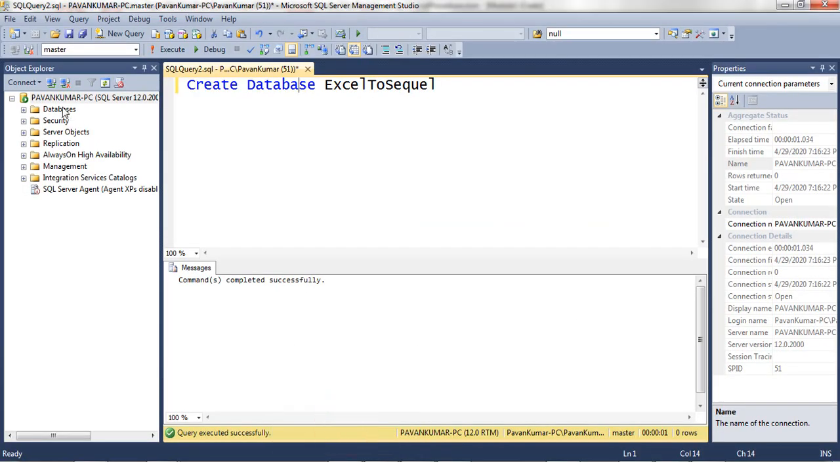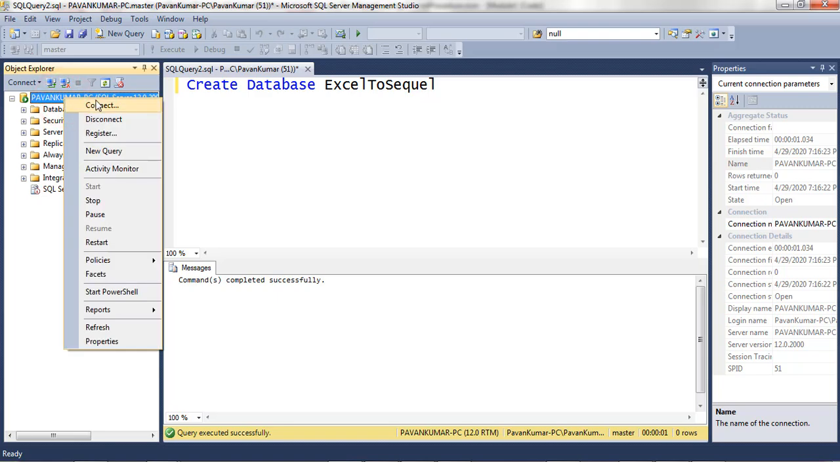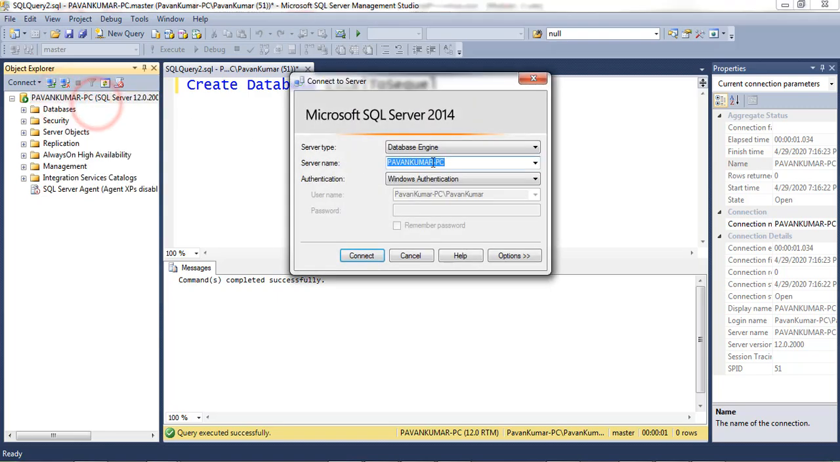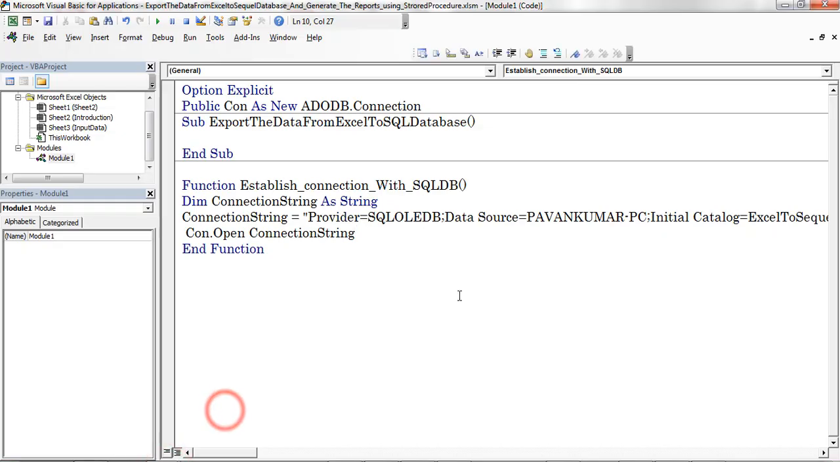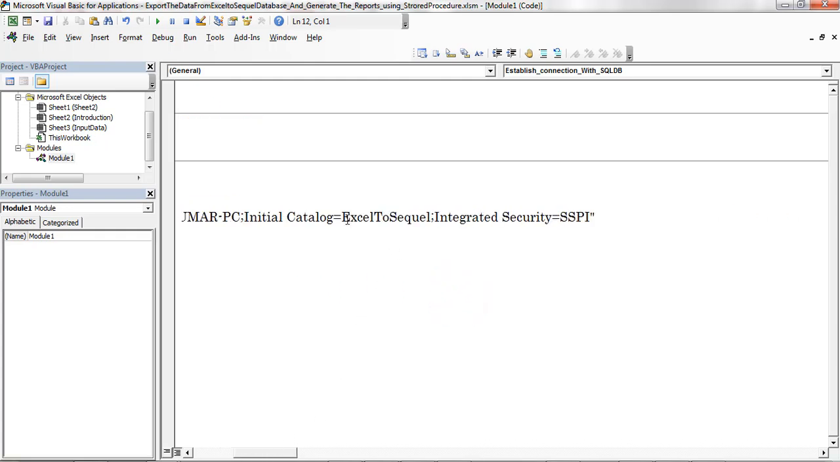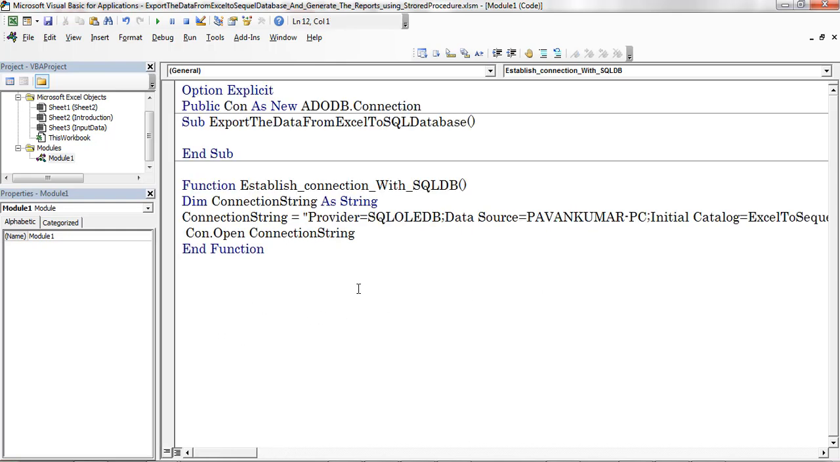In Query Analyzer, right click, click on Connect. Here we can find the server name, Pawan Kumar PC. After that, this is the database name, Excel to SQL, and here I mentioned SSPI. SSPI denotes Windows authentication. Coming to user authentication, we will provide login and password.